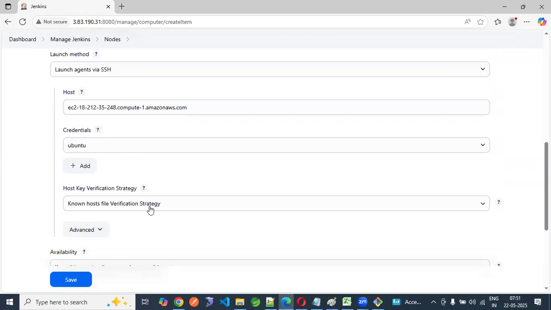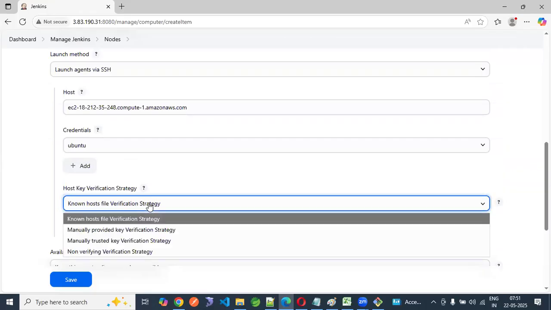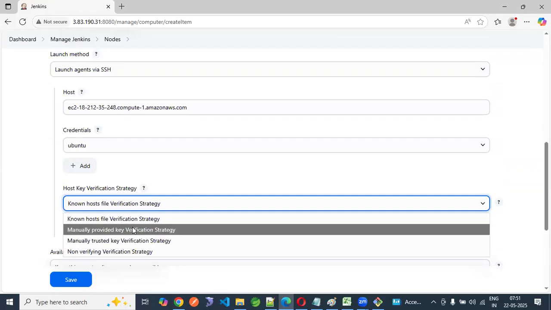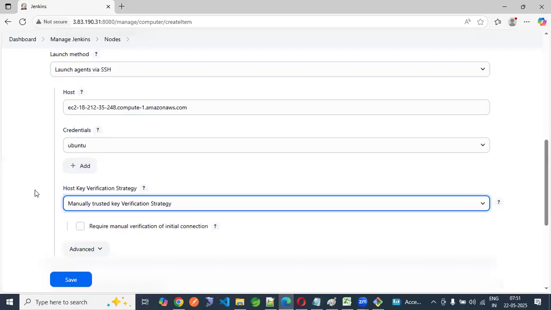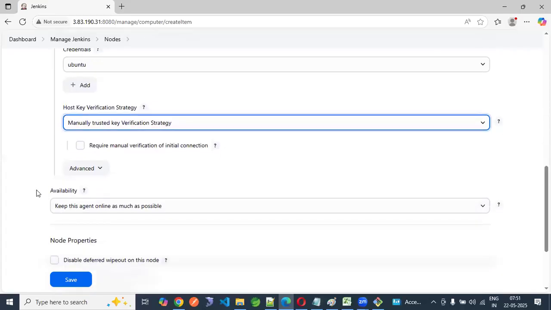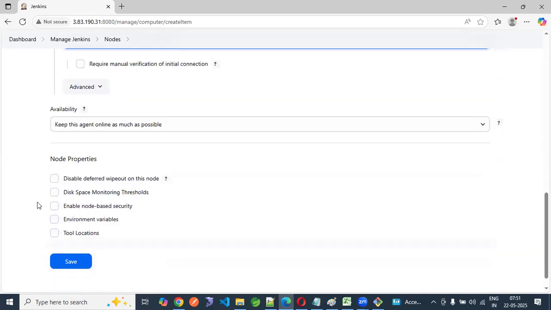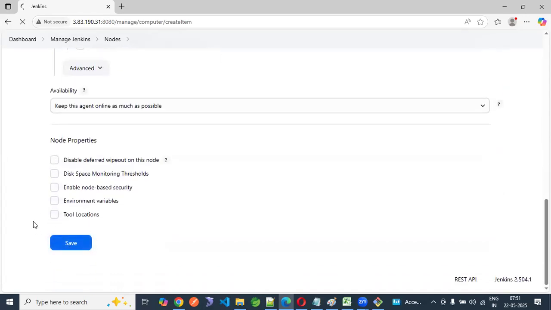Host key verification strategy, this part. So we have to manually provide the verification strategy, the manually trusted key verification strategy. Then come down. Click apply and save.